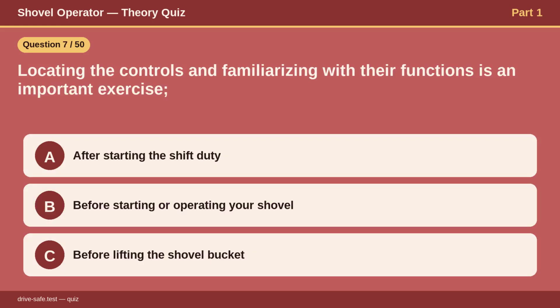Question 7. Locating the controls and familiarizing with their functions is an important exercise. Option A. After starting the shift duty. Option B. Before starting or operating your shovel. Option C. Before lifting the shovel bucket. The correct answer is option B. Before starting or operating your shovel.